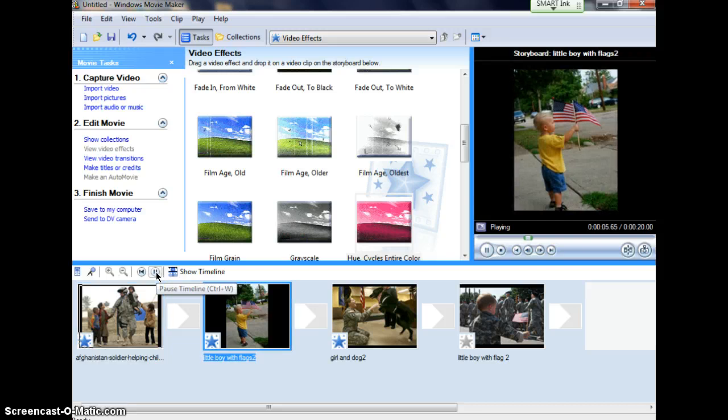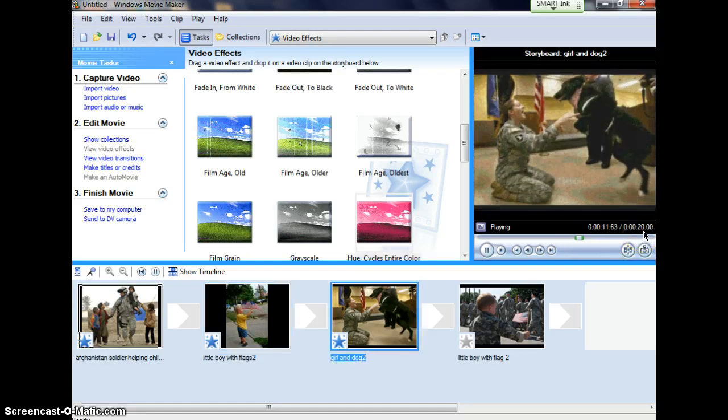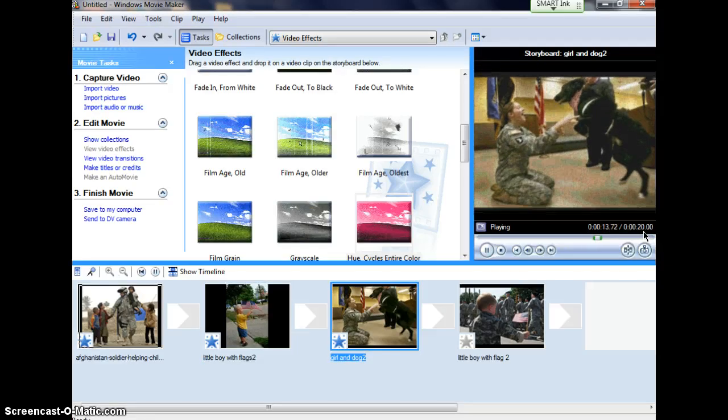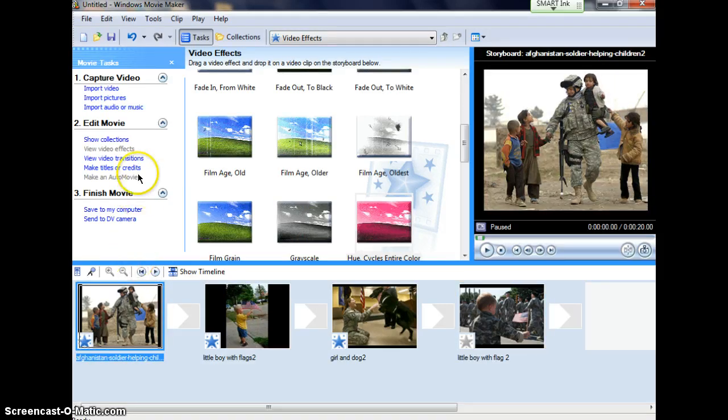Now, each one of these pictures is coming in for an automatic 5 seconds. So each picture takes 5 seconds. So my video is 20 seconds long so far. So those are my different cues, and some I may want to change, some I may not. You're going to find things you like, things you don't. It's up to you. After you get your effects, we go to the next one, which is transitions.